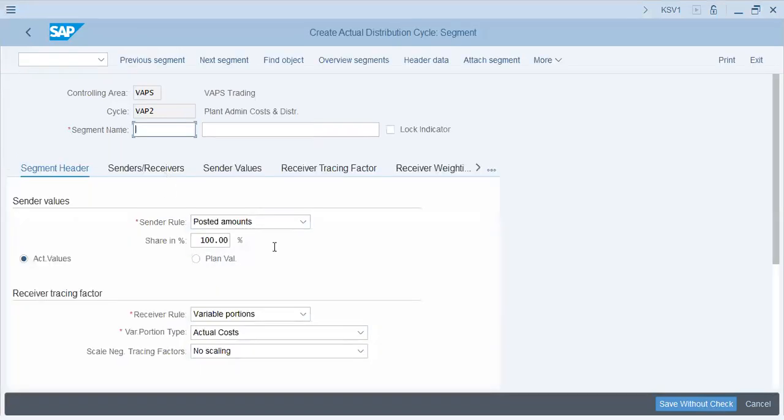Attach segment. Now, segment name, salary distribution. This is distribution cycle. It will be posted amounts from FI. It will be shared 100%, and it will be actual values. Okay. It will be originating from actual values of FI.